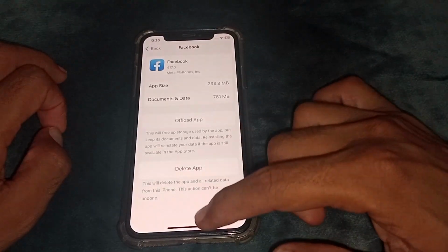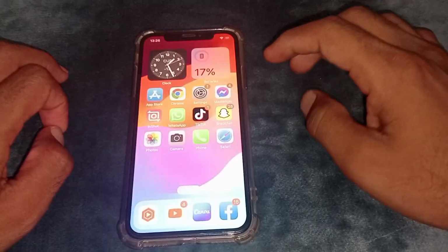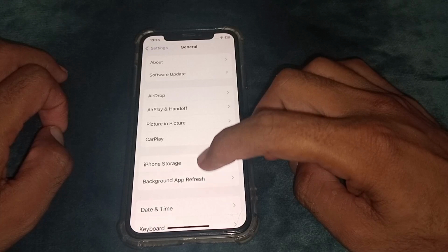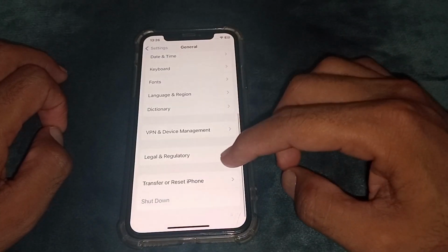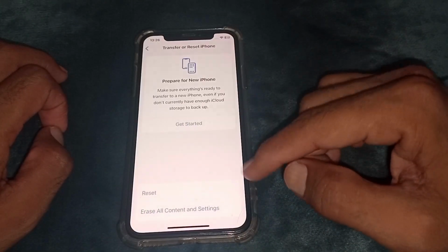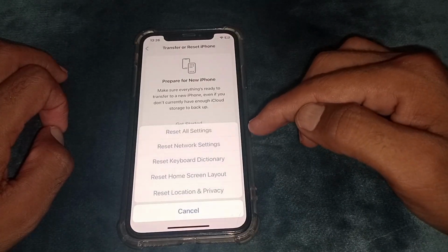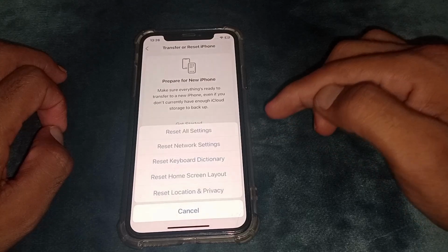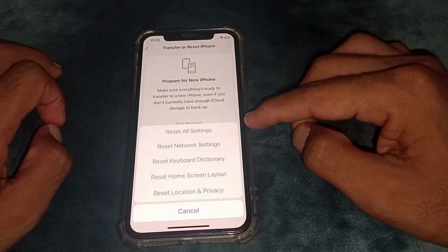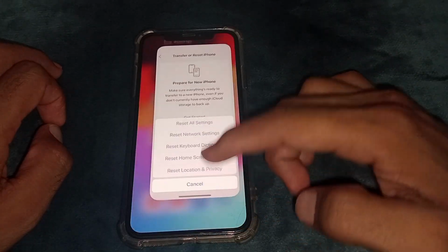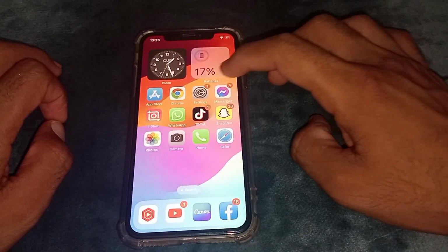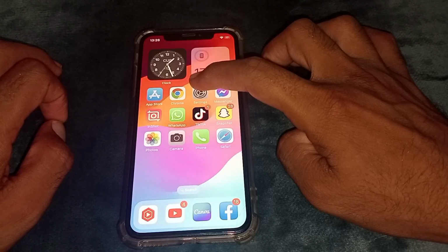And once it is done guys, what you need to do is just simply close this page. Now open settings. Now from here scroll down, tap on general, scroll all the way down, and now from here tap on transfer or reset iPhone, then tap on reset. From here reset network settings first and check if it's working or not. If it's still not working, then reset all settings, and after that hopefully your problem will be fixed.